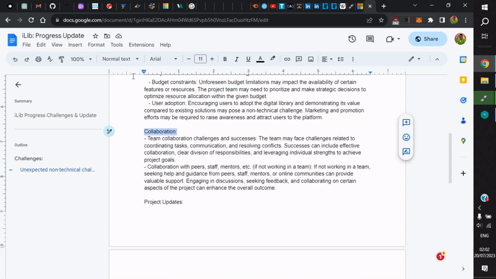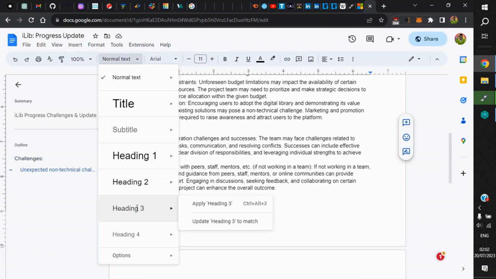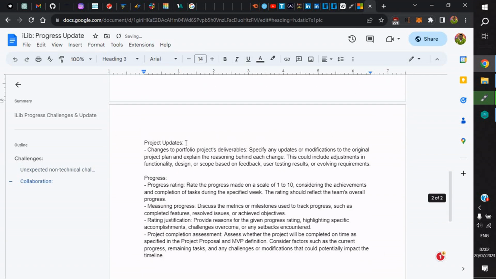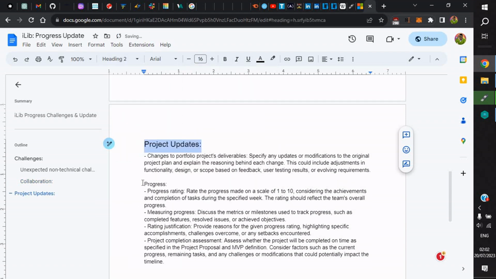That means I can come in here, I change this to H3, then I come here. Now this maybe is different from challenges, that just updates. I can switch back to H2. You can see how it's coming out.